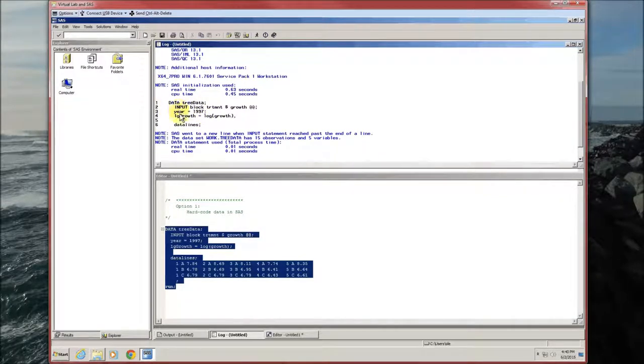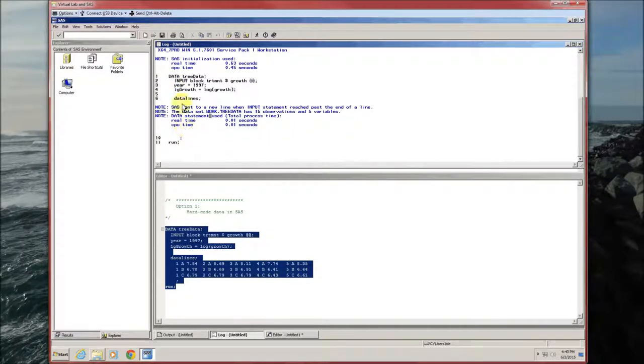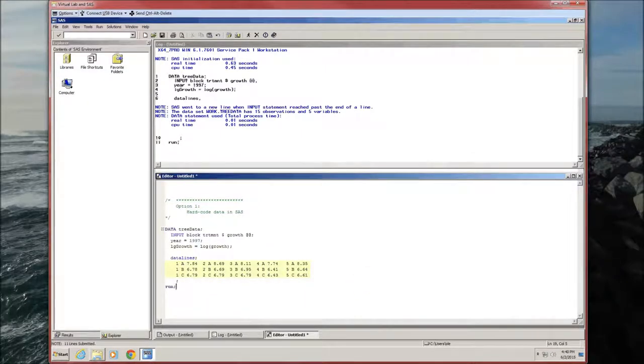Line 1, 2, 3, 4, 5, 6. All the data is associated with a data line statement of 6, then 10 is the end of it, then we ran it. I don't see any red here. Red would indicate that there's some error. So everything looks like it worked well. Or did it? It's kind of hard to tell because I really would like to see the data as SAS sees it. And so to do that, in order to print out the data, I'm going to run our first proc. It's called proc print.